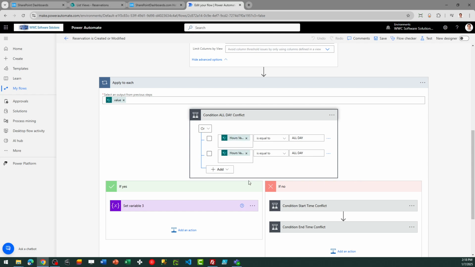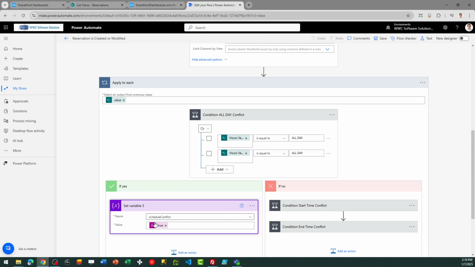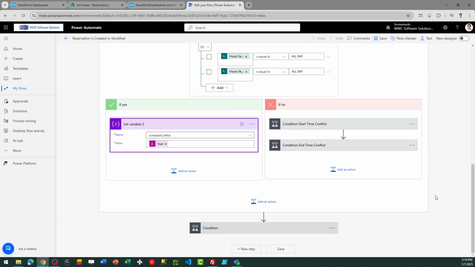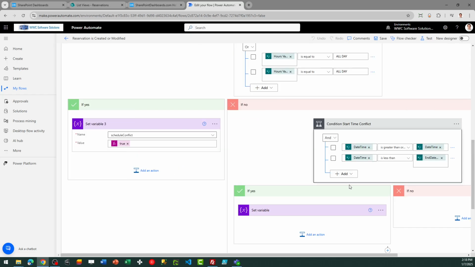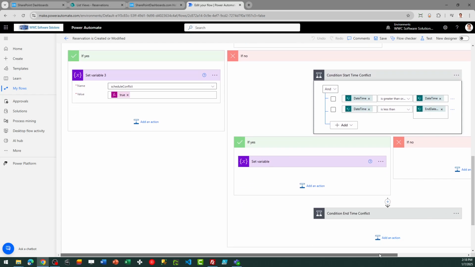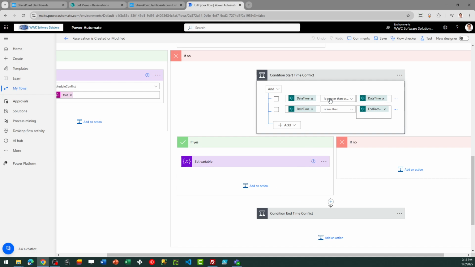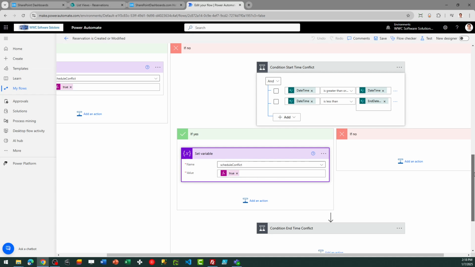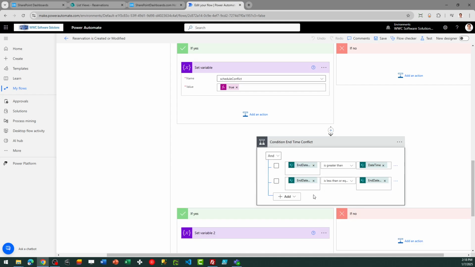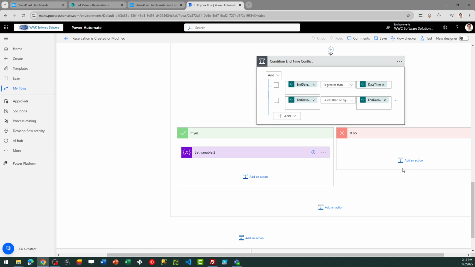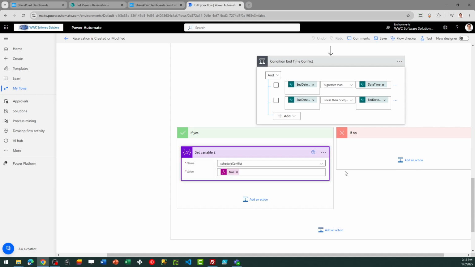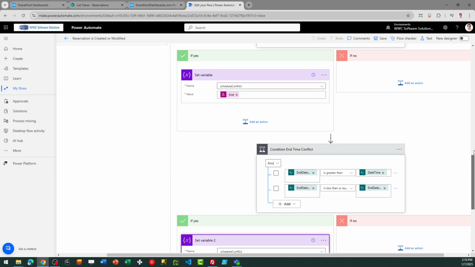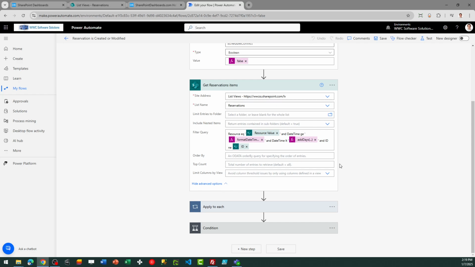So if that condition happens, it's going to set our variable for schedule conflict to true. If not, it's going to go into the next part of the workflow, and we're going to do the next check, and that is checking whether the start time of the reservation is overlapping the existing record. So if that condition is the case, it's going to say there's conflict. And then there's one final check, that's for the end time of the reservation. Very similar. It's checking whether the end time overlaps an existing reservation time. And if it does, then we're going to set the schedule conflict to true. That's the trickiest part of the workflow.